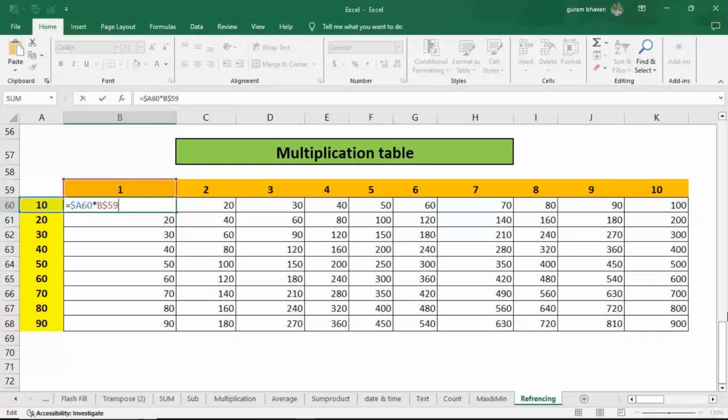Ma'am, can you please tell the GST one again? GST, yes, ma'am, this one.